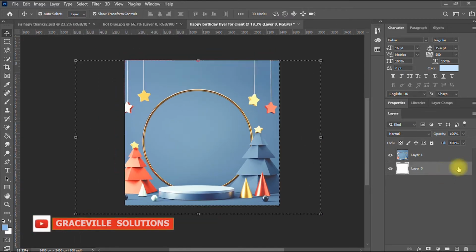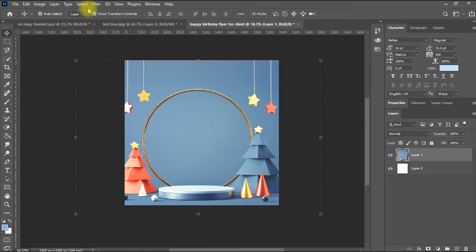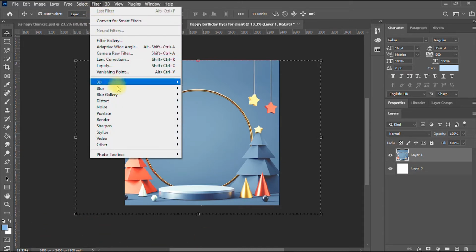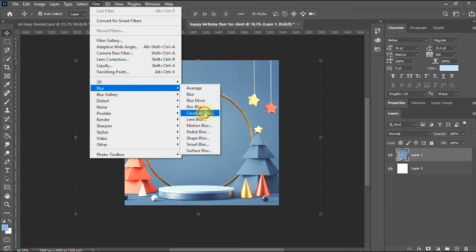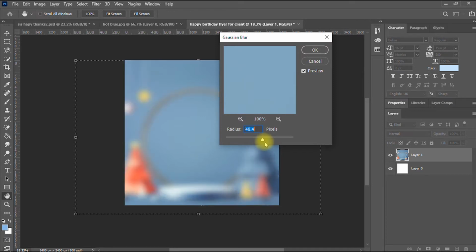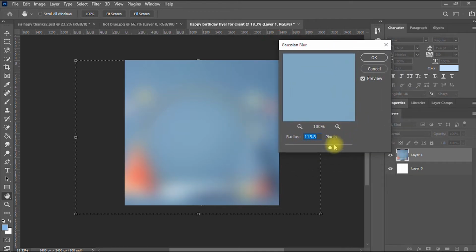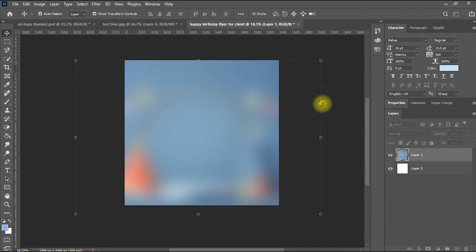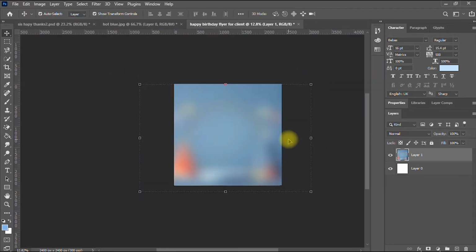So now the next thing we're going to do is that I'm going to blur this background image a bit. So I go to filter, then I go to blur, and I select Gaussian blur. So I increase the blur because I want it not to interfere with our design. I think this is okay. I'll still blur it a bit. Okay, this is all right. Then I click OK. All right, so we are good to go.